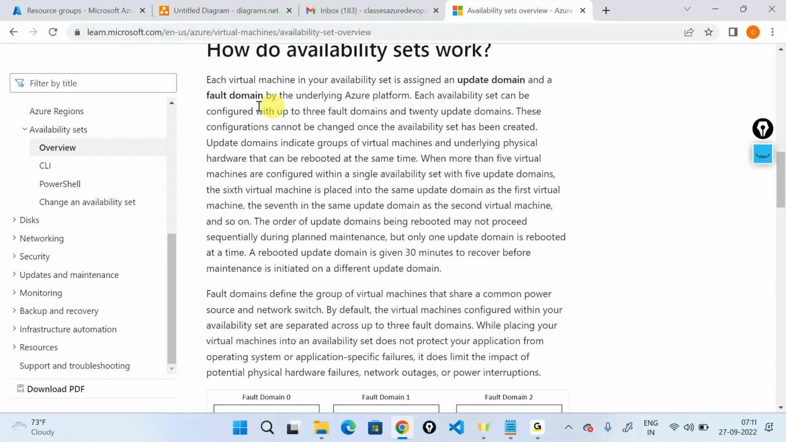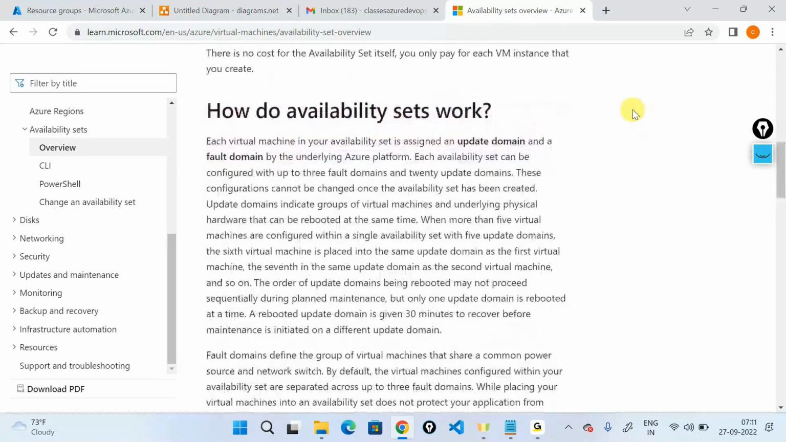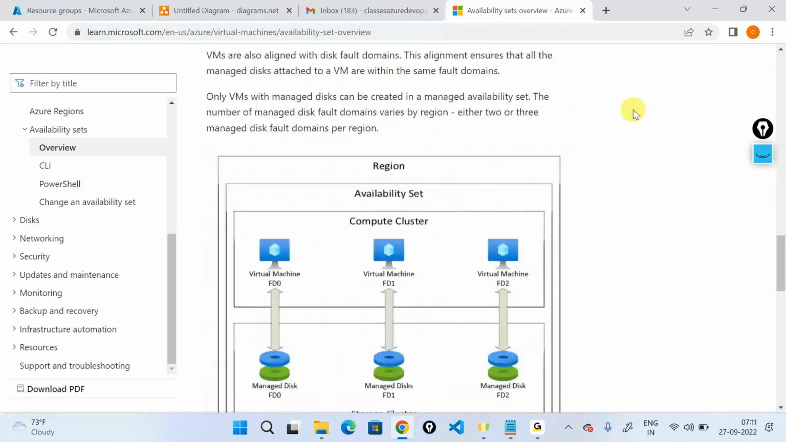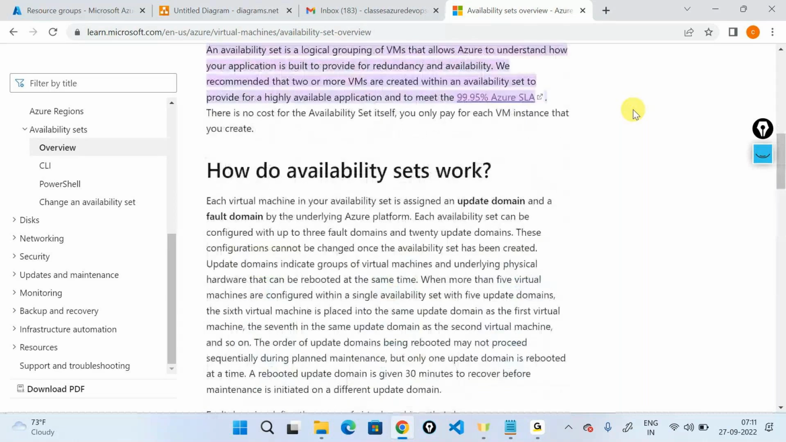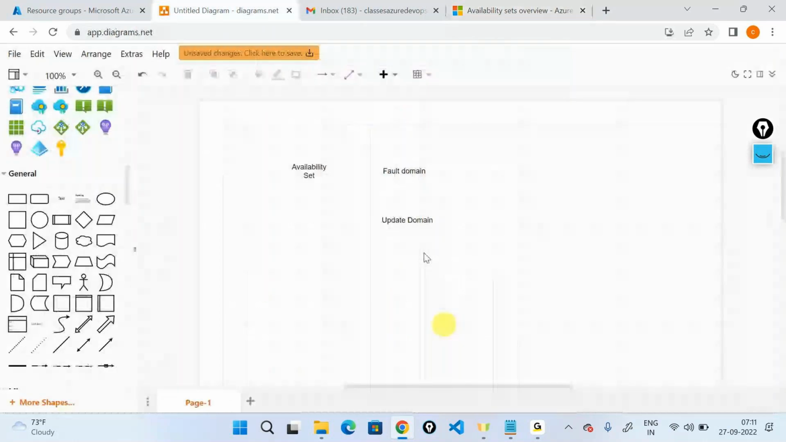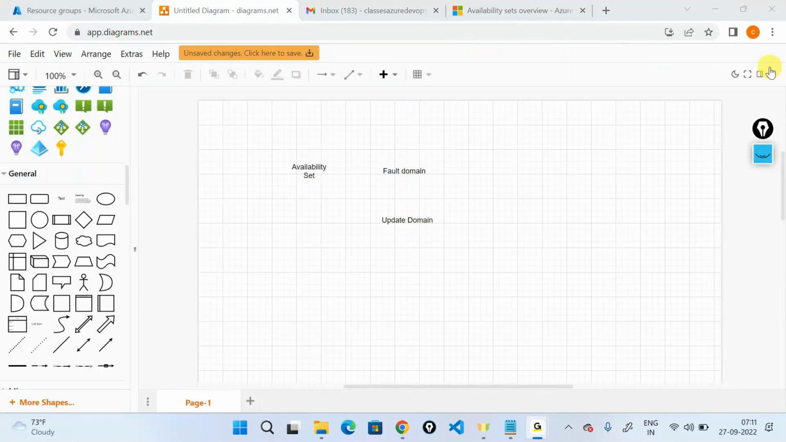And what are the maximum number of fault domains we can have, guys? What is the maximum number of fault domains that we can have? And what are the maximum number of update domains that we can have? Three. Three what? Fault or update? Fault. Now, what is the maximum number of updates that we can have?